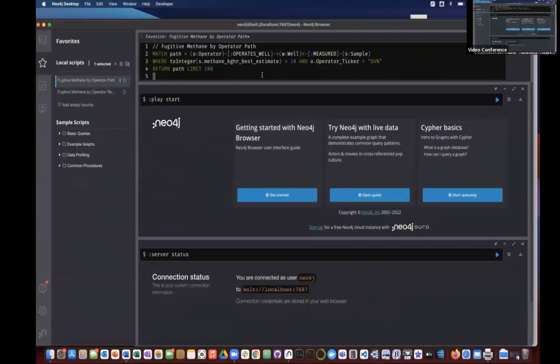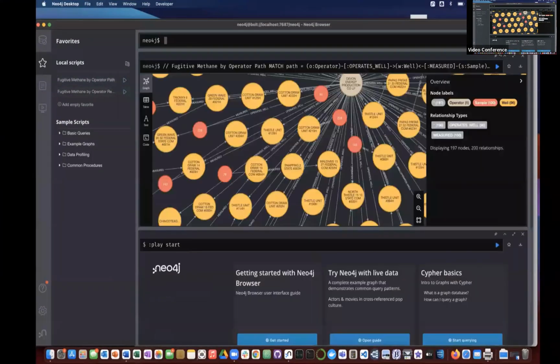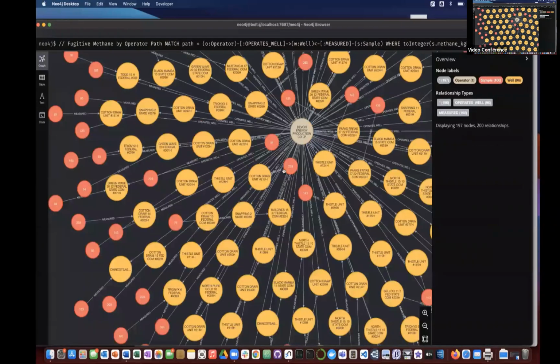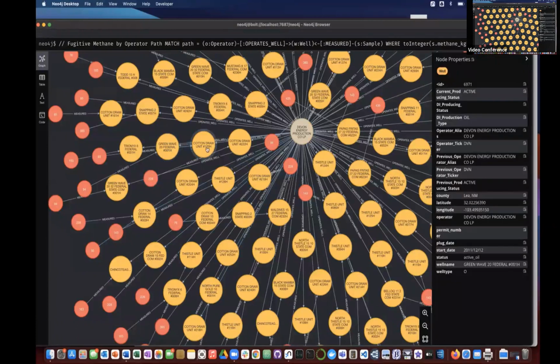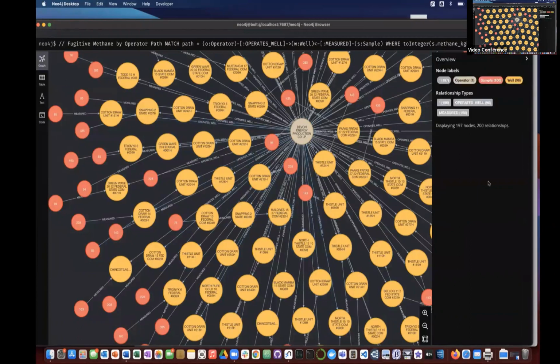It's very SQL-like, and you can say I'm basically going to find operators and the wells and sensors, or sensor measurements, that exceeded 10 kilograms per hour of methane. And so here, for example, are a bunch of wells operated by Devon. And you can see the sensor measurements in red and the various wells in yellow. And you can also see how all of this is being represented as a connected data fabric.